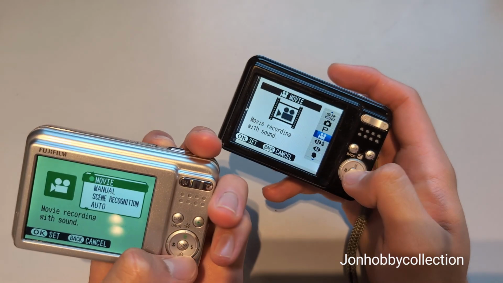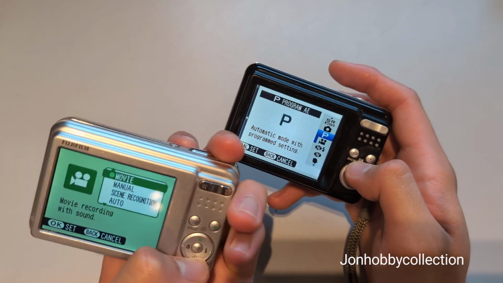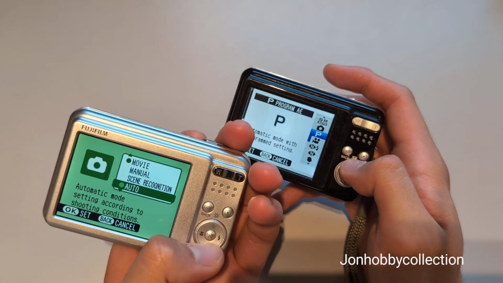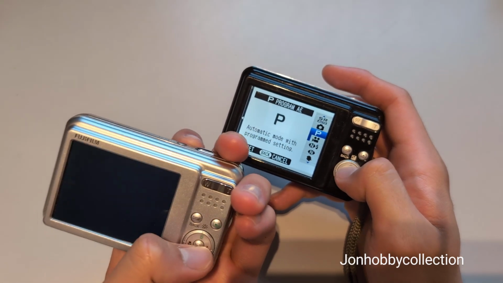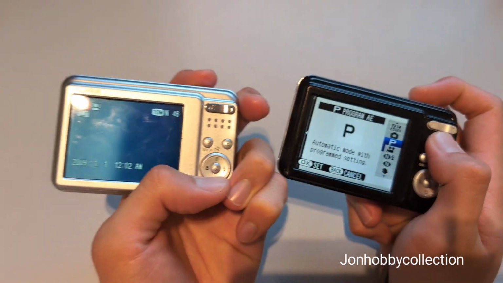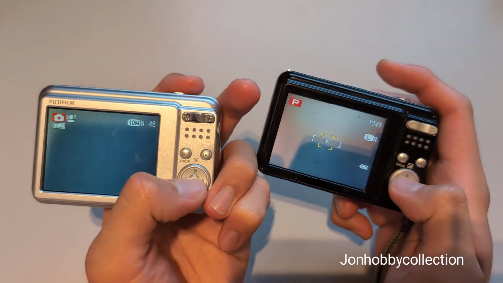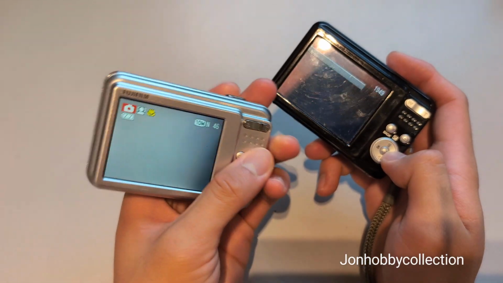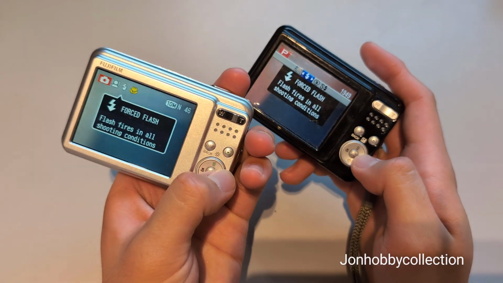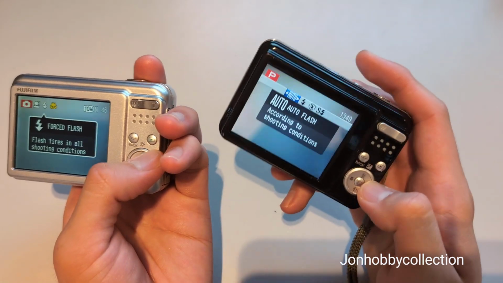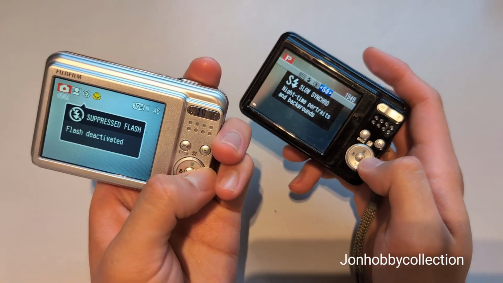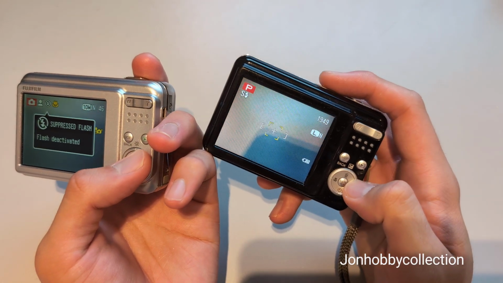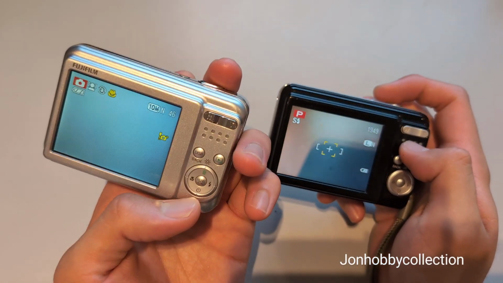So let's now go to shooting mode. Just to note that I noticed the Fujifilm on this side does not have program mode. It only has the normal basic automatic mode. But both cameras are quite responsive. In terms of flash function, there is a menu for this one to choose what kind of flash you want. But on the left, it's just auto flash, red eye reduction and so on. Whereas this camera has slow synchro flash, which is perfect for portrait photos.